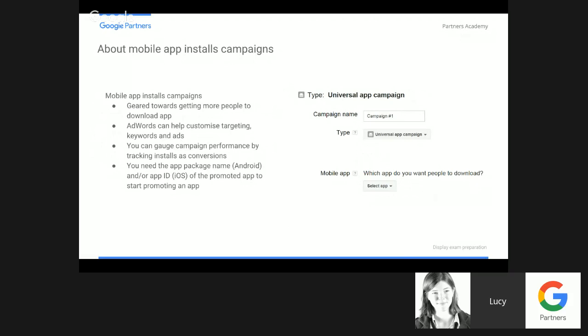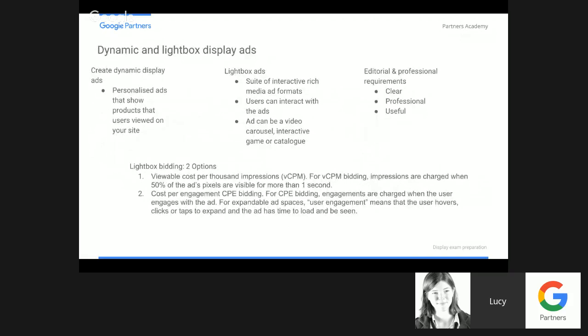Something you may not have come across or may not have had as much experience of is dynamic and lightbox display ads. Again, there are quite a few questions about these in the exam, so do make sure you've had a quick read up on them before you take the exam, or have the page about them open when you're doing it. So you've got the option of creating dynamic display ads, which are personalized ads that show products that users viewed on your site. So that can work really well as part of dynamic remarketing.